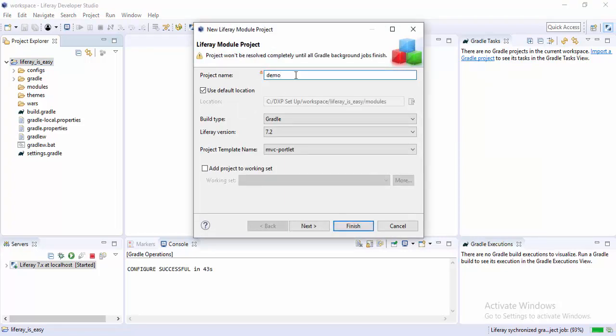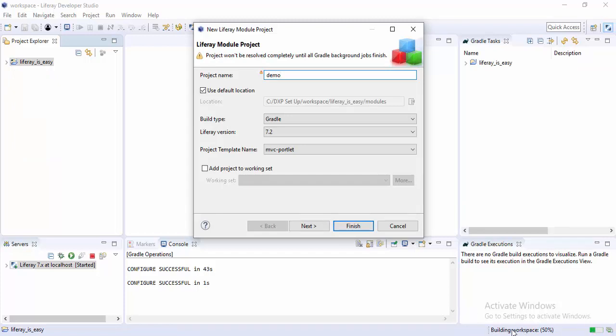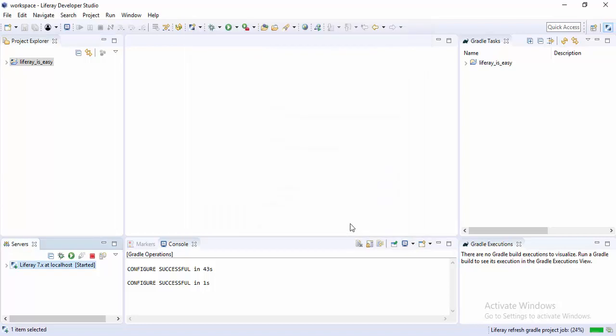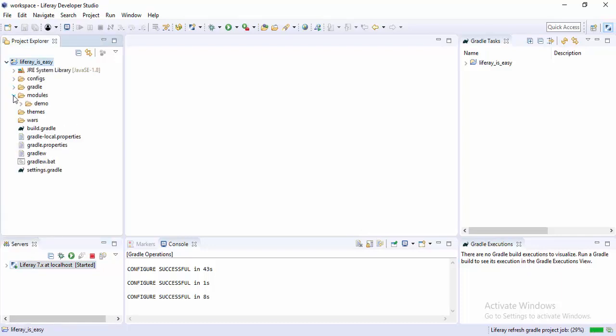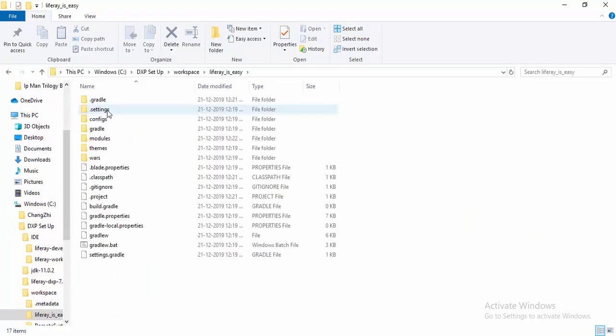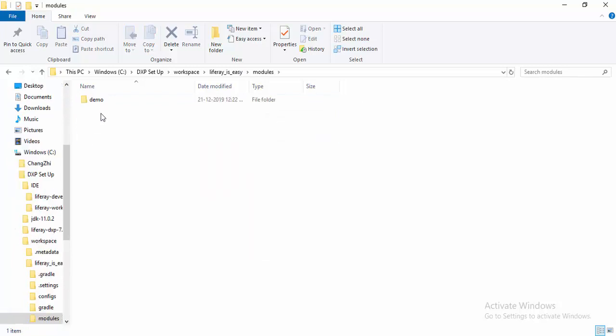Let me give the name as demo, and currently it's building the workspace. Next, and keep it the same, or you can write the package name as you want. And click on finish. Now as you can see in the modules, we have our demo. In the directory structure, this is our Liferay workspace, and this is the modules folder, and in it we have this demo.